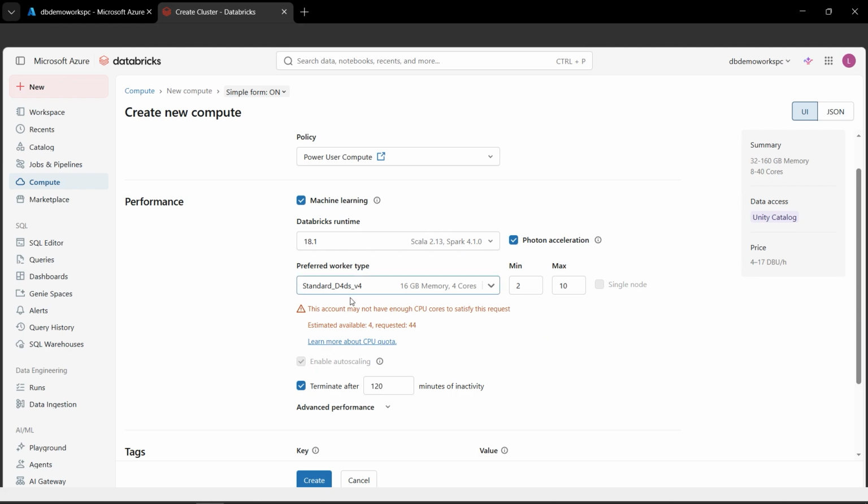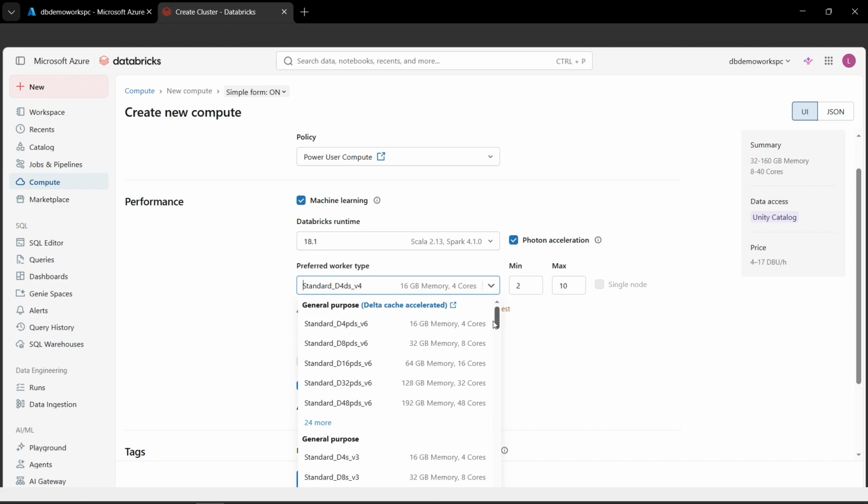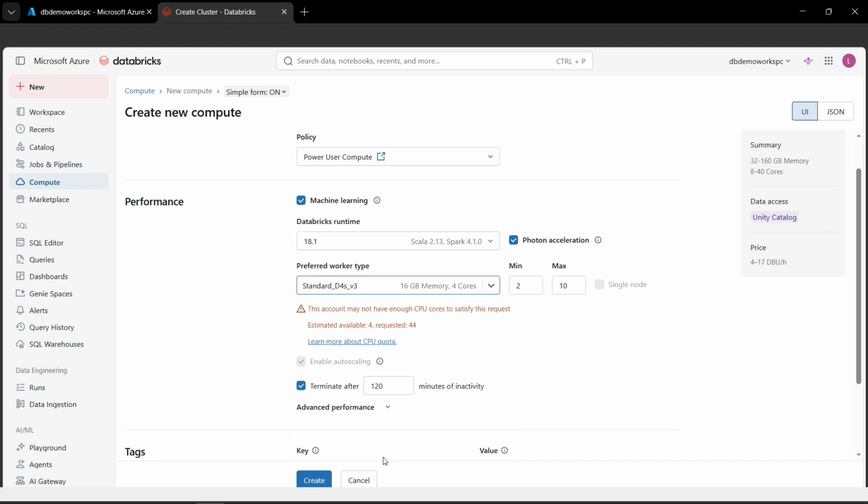Then we have the worker type here. If we focus here, it says memory and cores. This is basically the node type, we can say CPU or GPU. Node types basically define the hardware resources available, that is the memory and cores we can see. So if we select this one, D4SV3, here we can see it's not GPU acceleration.